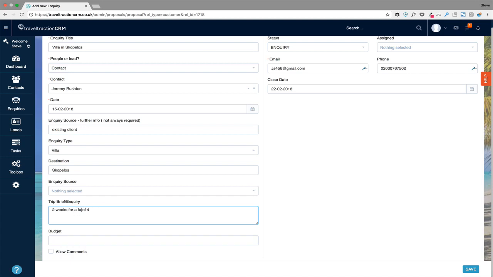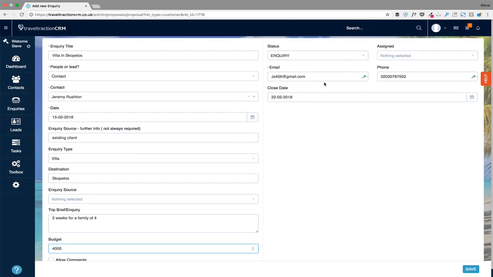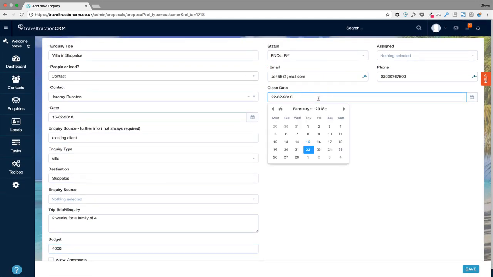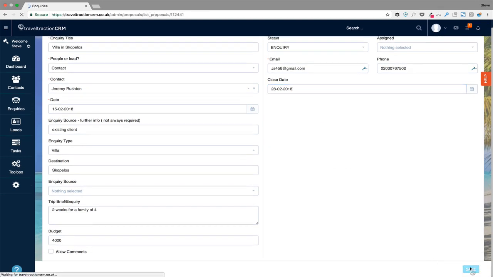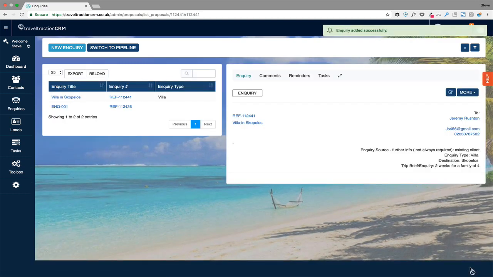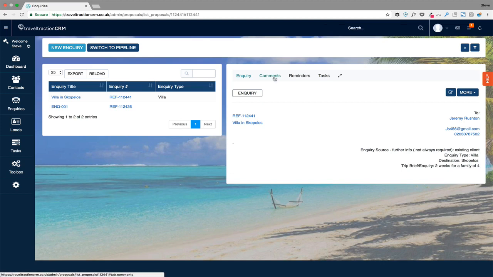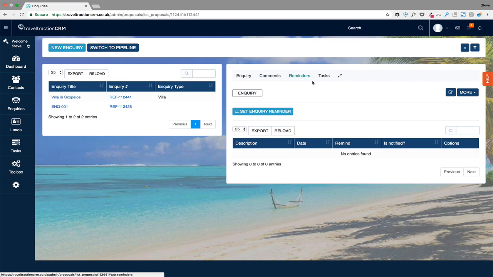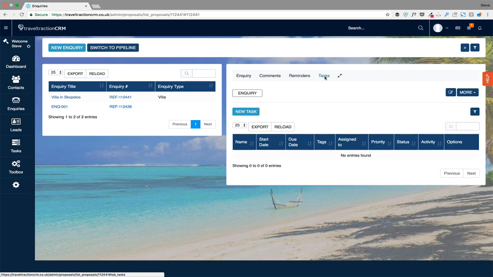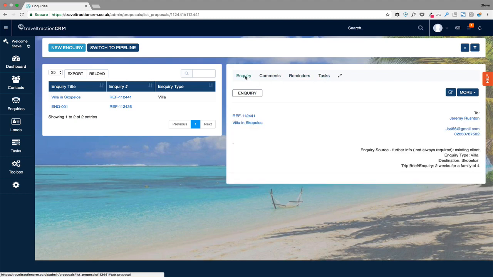Okay, let's just correct that. Let's put the budget of £4,000. Okay, and then we've got details over here. The close date for this, we can set a close date. Let's set that for the 28th, and then we just come down here and save that inquiry. And you'll see here that we've got the inquiry, there's some details over here, and you can share that with your team. So in terms of comments, you can make comments, you can set reminders against that particular inquiry, or you can set tasks.